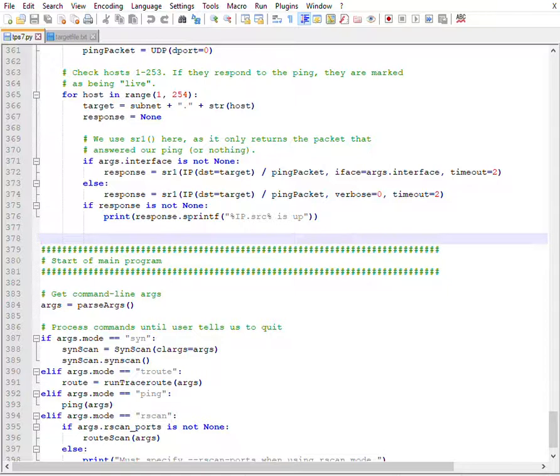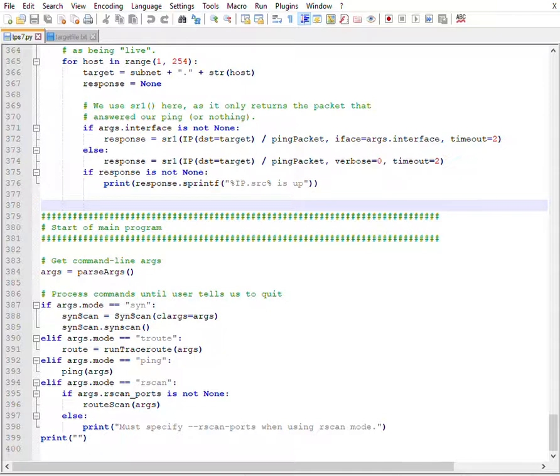All right. So the main program then looks similar to what it did before in cycle 5, except that now we have this option added to add the ping, and we've also added some error checking in here to say, hey, if they specify the rscan option, make sure that they also specified some ports to scan. All right. And that's the run through of the source code. In our next video, we will demonstrate these features.